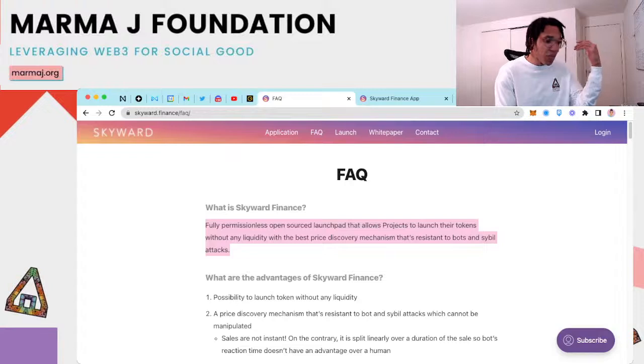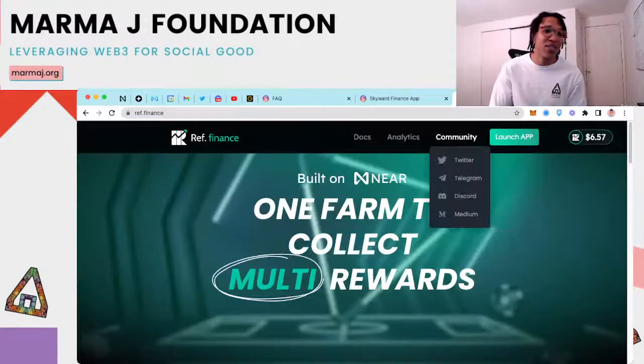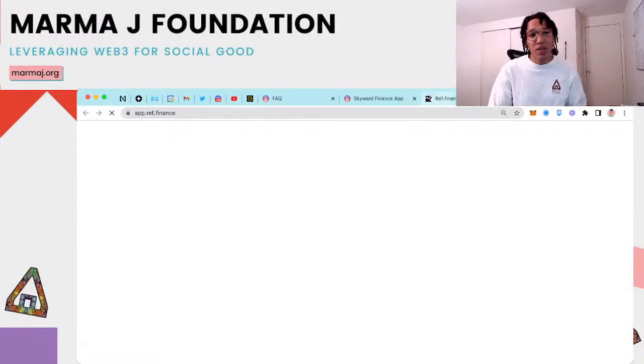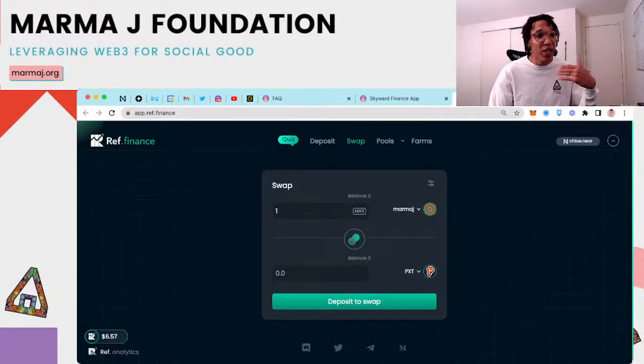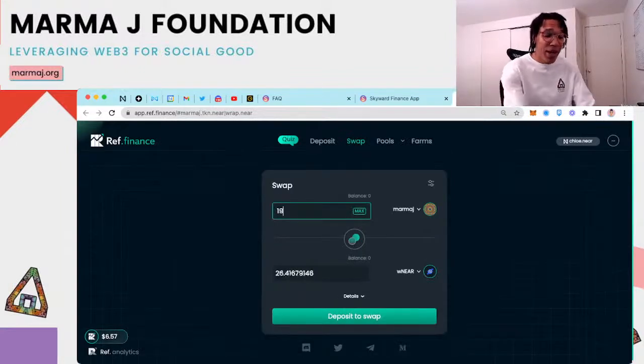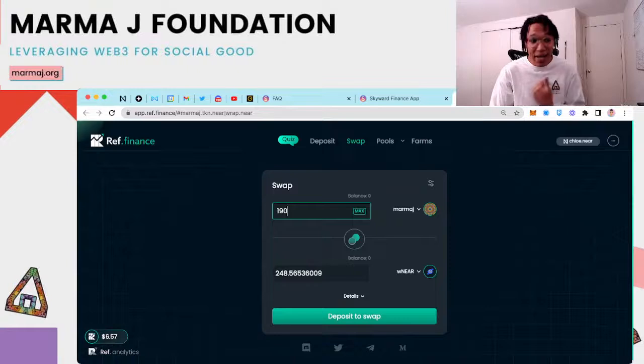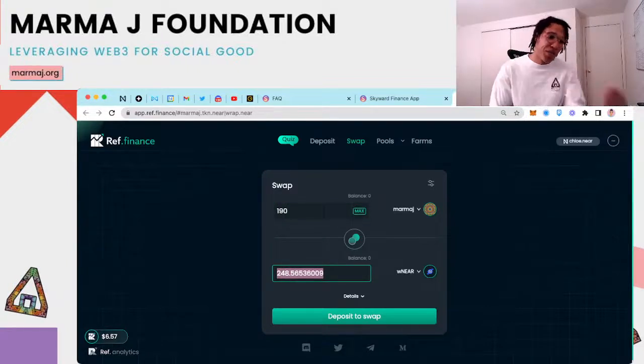So if I took 190 Marma J tokens, I could right now go to ref.finance. This is a decentralized exchange built on the wNEAR blockchain. I could go to swap, change this to wNEAR, and type in 190, and I would be able to get 250 wNEAR around there, not exactly. Okay?